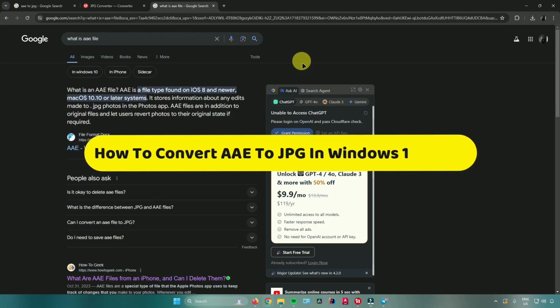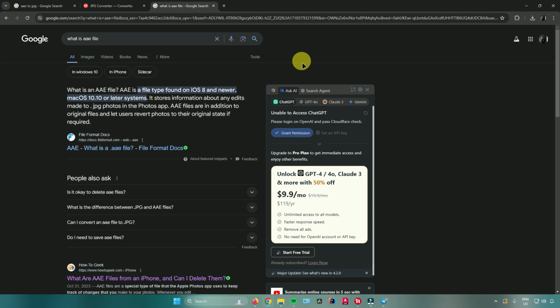How to convert an AAE file to JPEG in Windows 11. So hello everyone. In today's video, I will show you guys how to convert an AAE file to a JPEG file in Windows 11. So without further ado, let us begin.